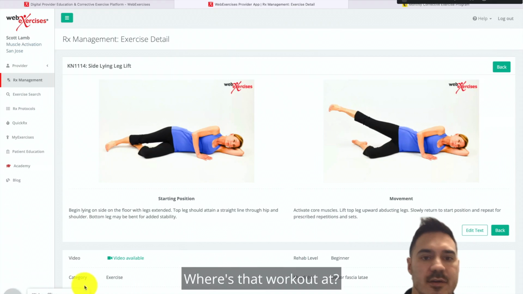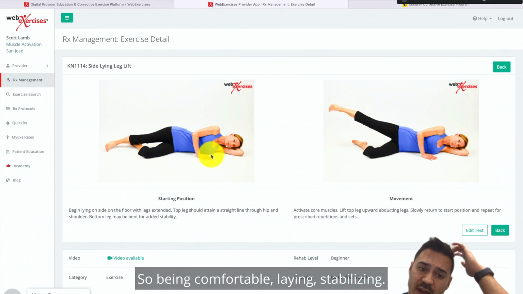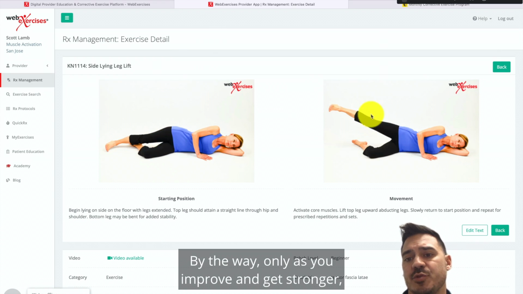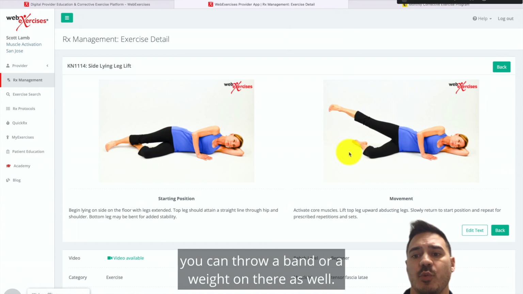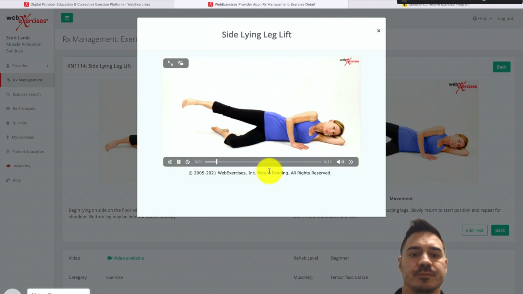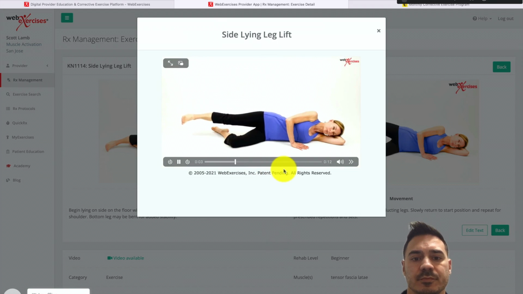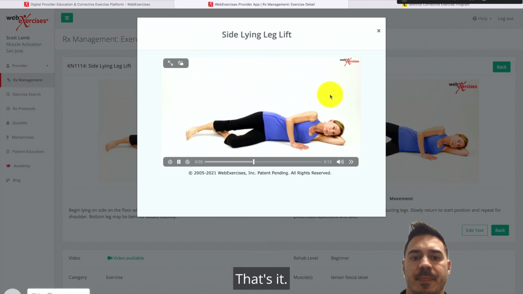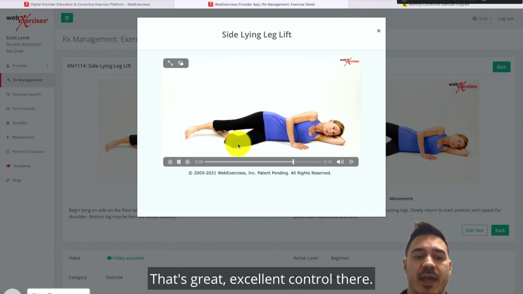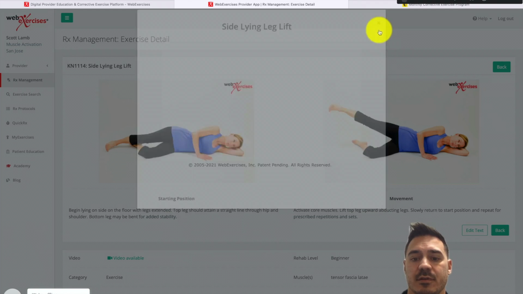There's the workout right here. Okay, so being comfortable laying, stabilizing, and then as you can see, just lifting straight up, body weight only. As you improve and get stronger, you can throw a band or a weight on there as well. Let's watch the video, see how it goes. That's it. Nice and easy. Good control. That's great, excellent control there.